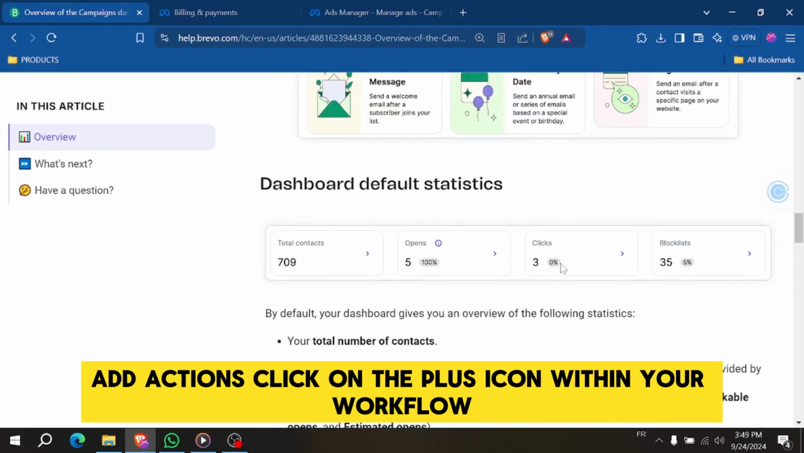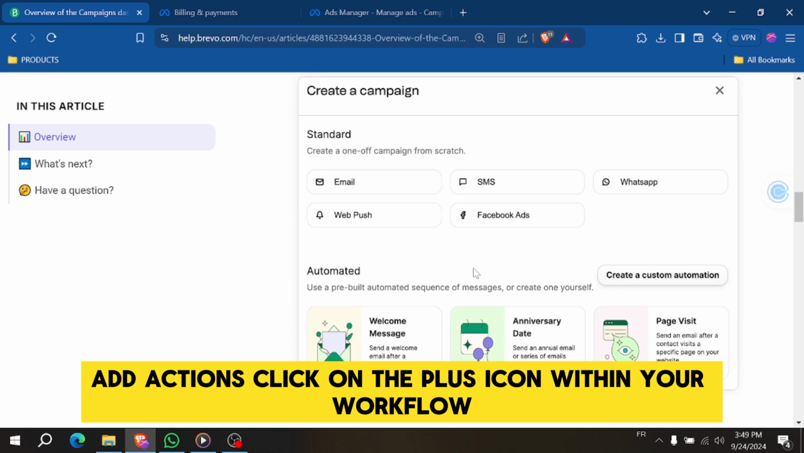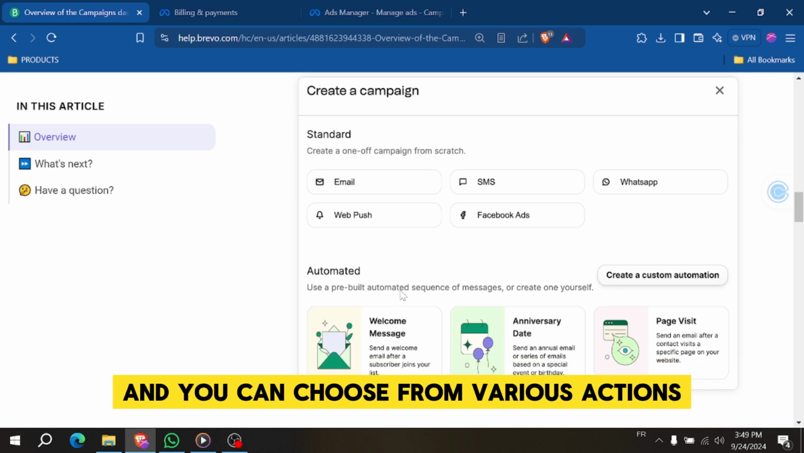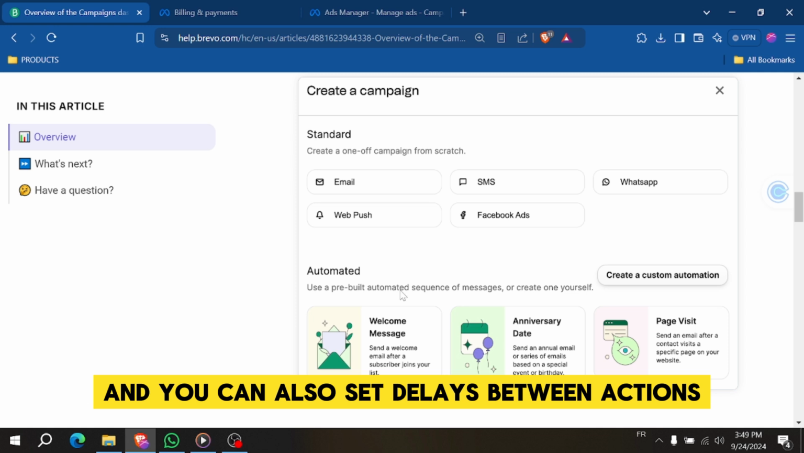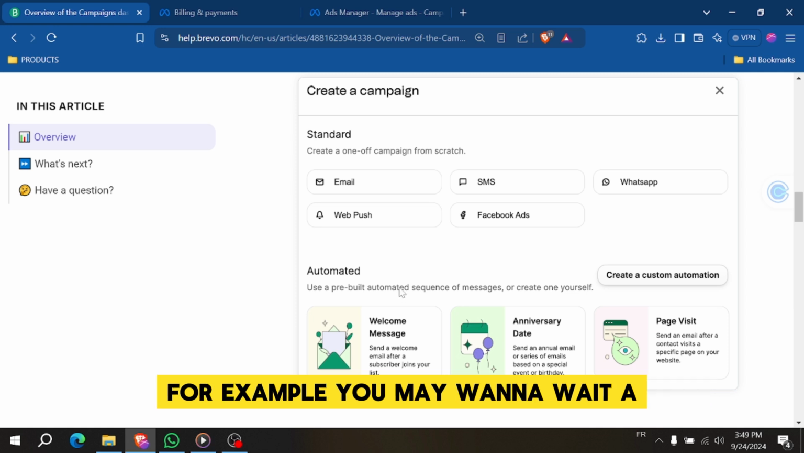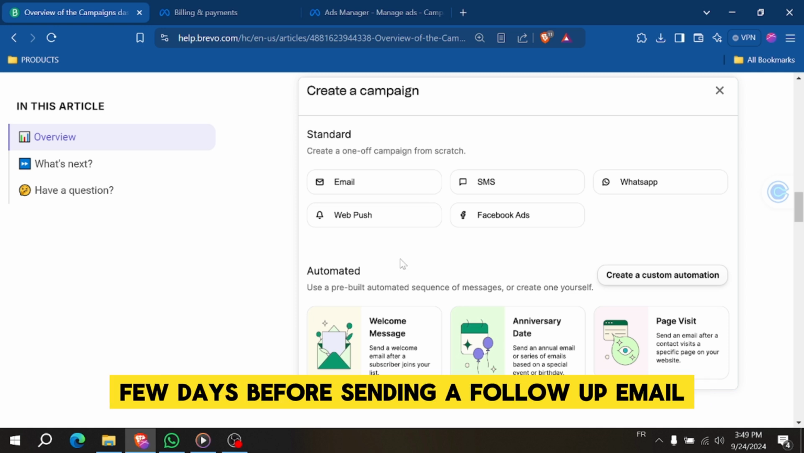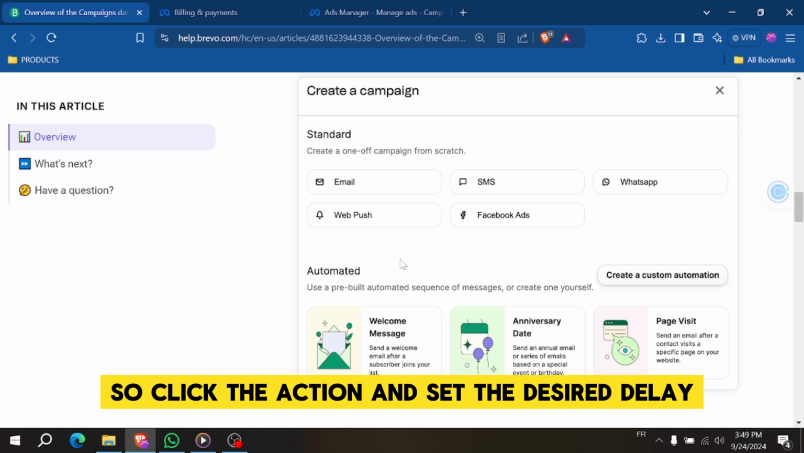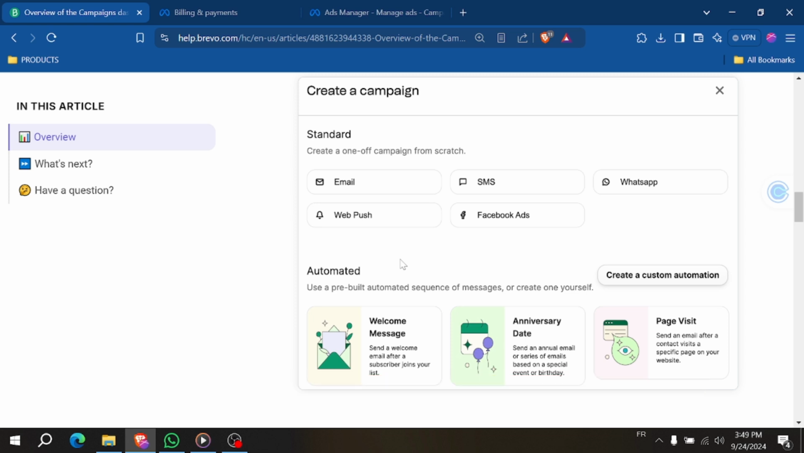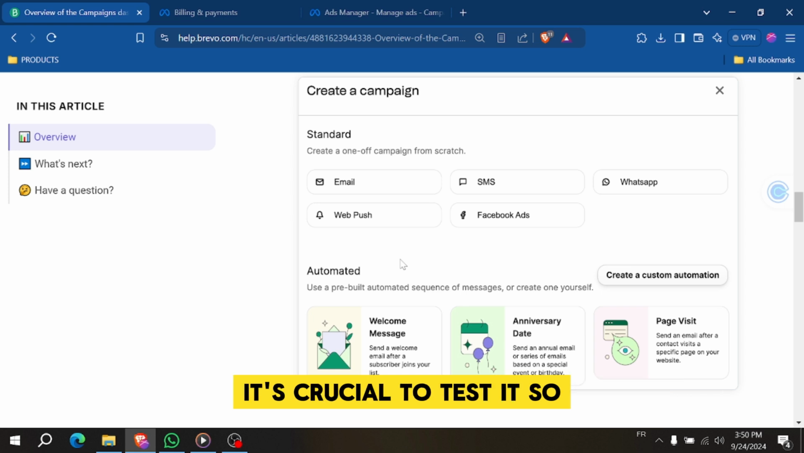To add actions, click on the plus icon within your workflow and you can choose from various actions. And you can also set delays between actions. For example, you may want to wait a few days before sending a follow-up email, so click the action and set the desired delay.